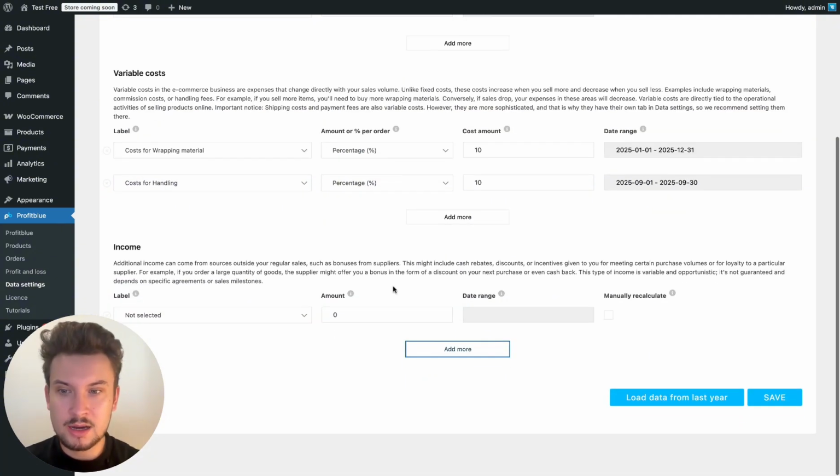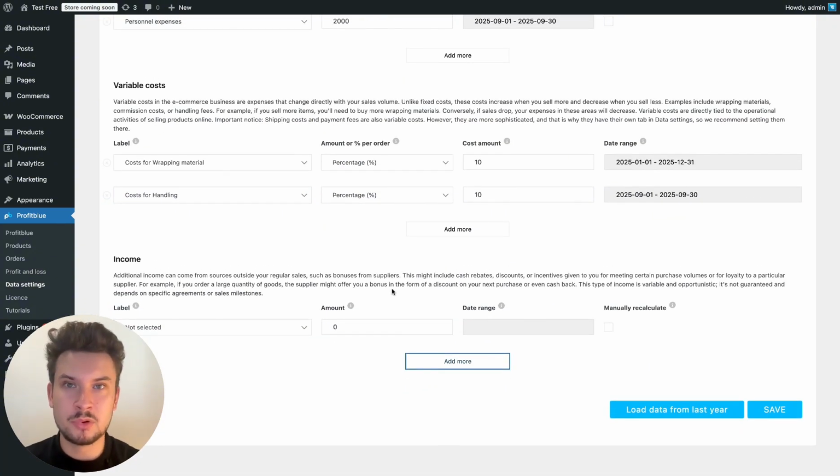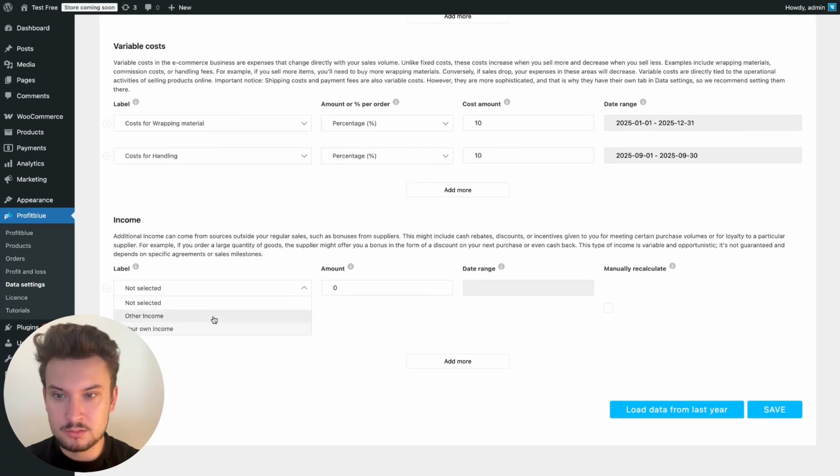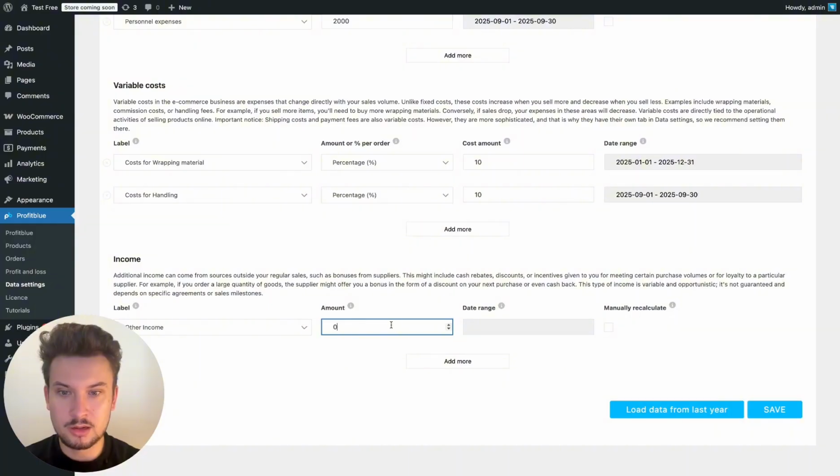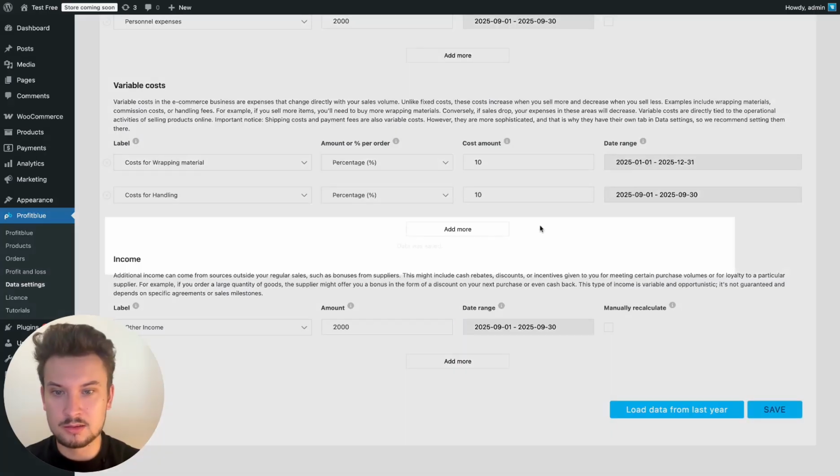Here we have income. Income is, for example, if you have some bonus from your suppliers for some specific number of orders. You can put it over here, maybe other income, can be 2,000, put it on this month and click save.